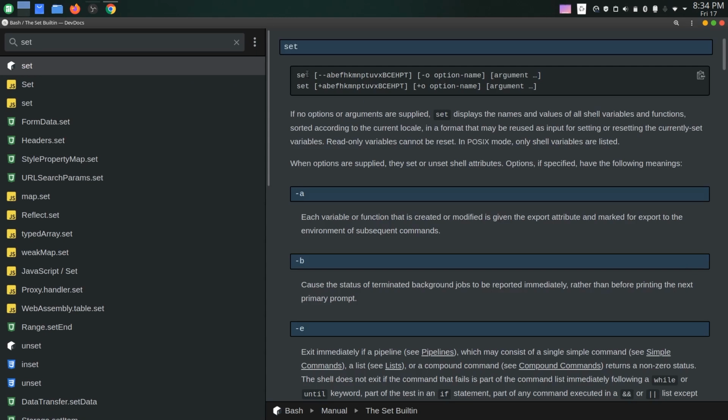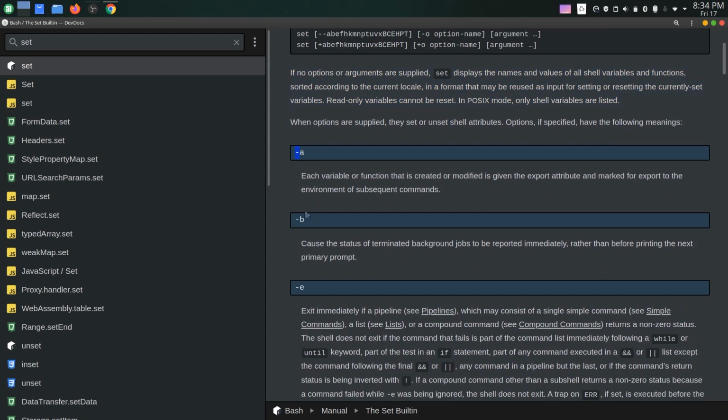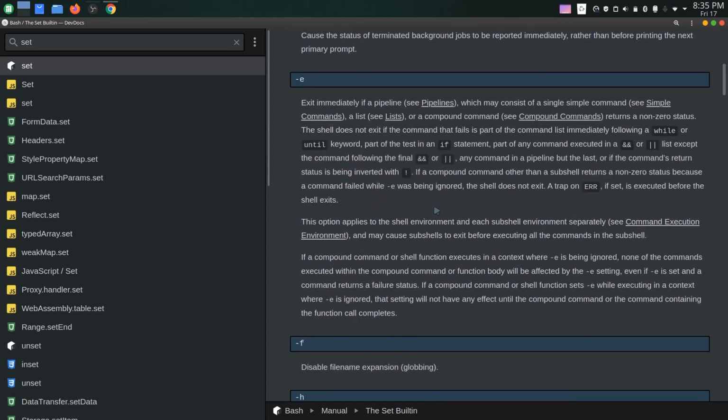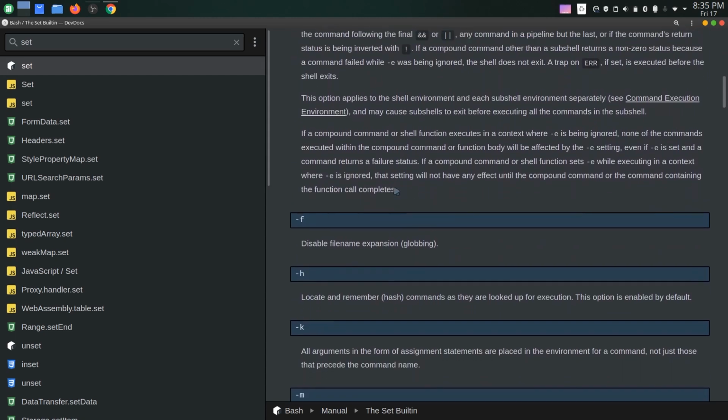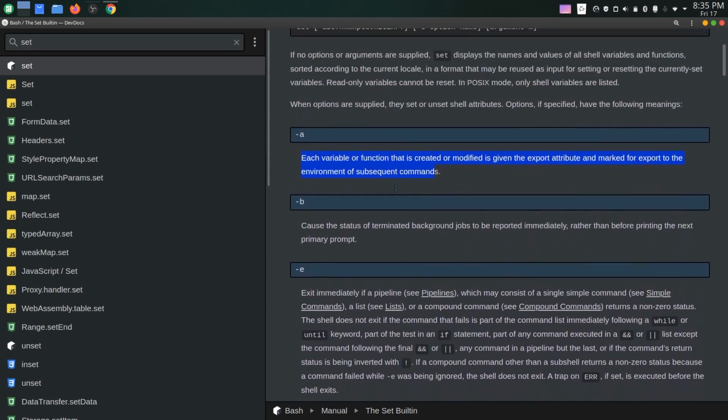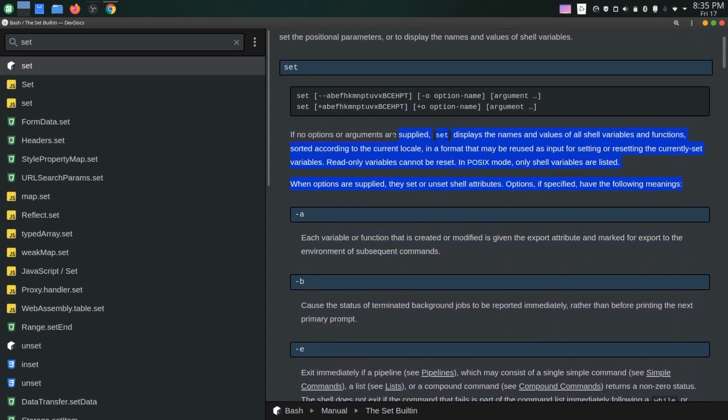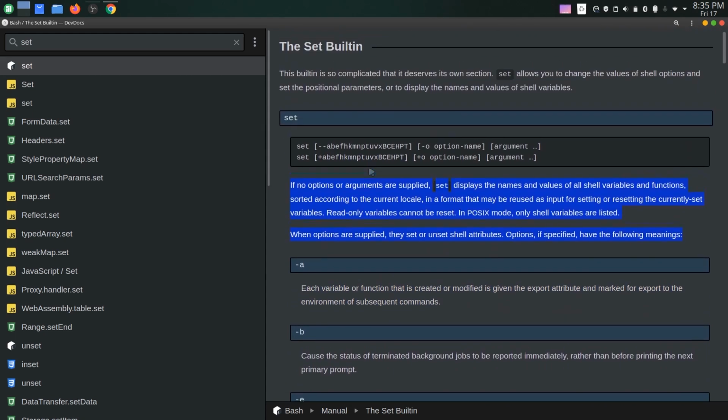So here we can see the set command and its usage format and its definition, and you can see the flags over here and their explanation for how to use that. In this way you can best utilize this without consuming time to search for everything on Stack Overflow or the internet. I hope you found this resource useful.